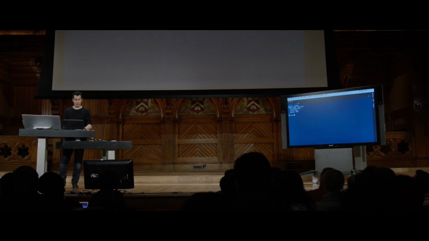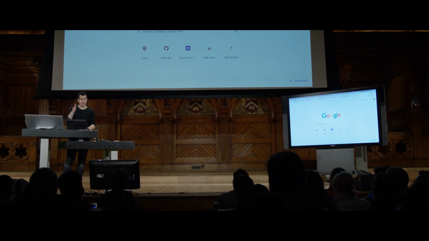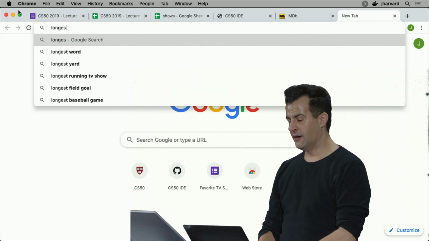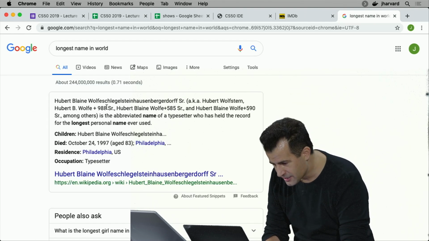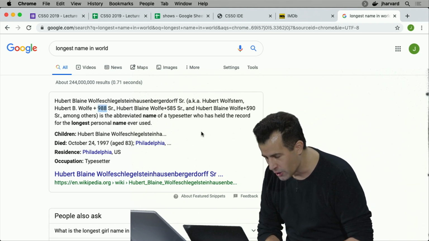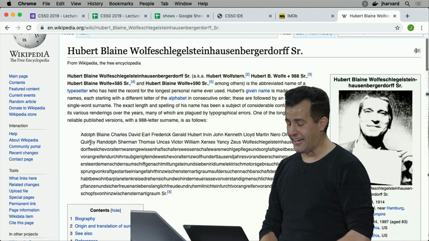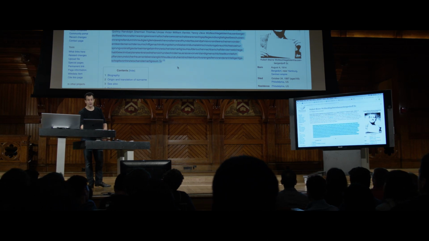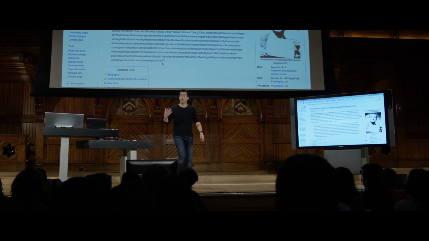So let me go ahead and open up Google real fast. Suppose the goal at hand is to store in a database table, that is the equivalent of a spreadsheet's column, the longest name in the world. All right. Looks like we had 988 characters in a fellow's name, Hubert. And I won't even try to pronounce his last name. But there it is. So if you want to be able to fit everyone's name, oh, and no, senior, you might need even more characters than that.